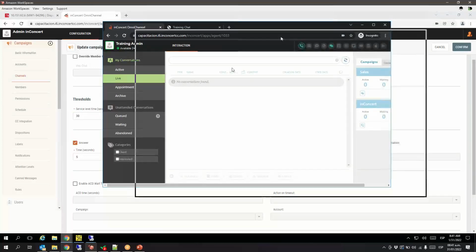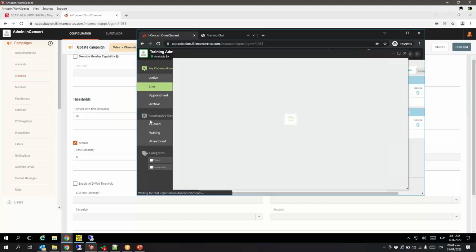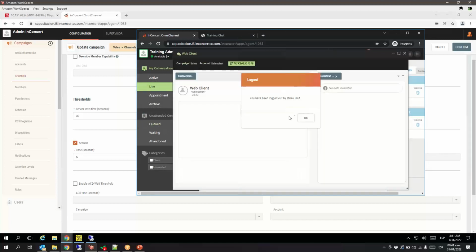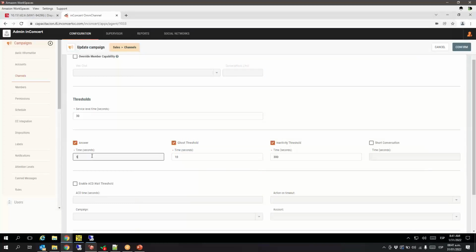Do you see that if I take the call and if I don't answer in 5 seconds, that will go back to the queue? What this does is for me to be sure that if I assign an interaction to an agent, he will respond. Right? So if my agent doesn't respond in 10 seconds, I will be looking for another agent, right?